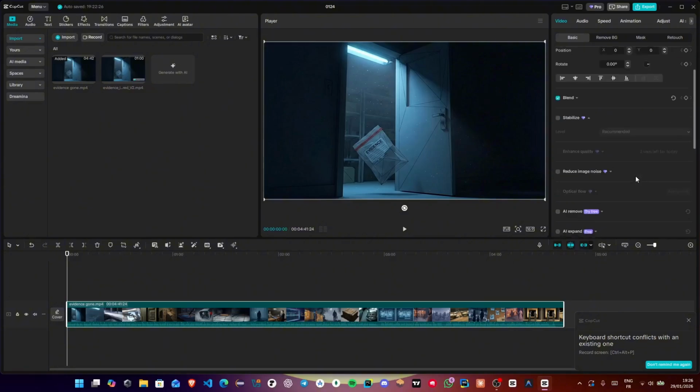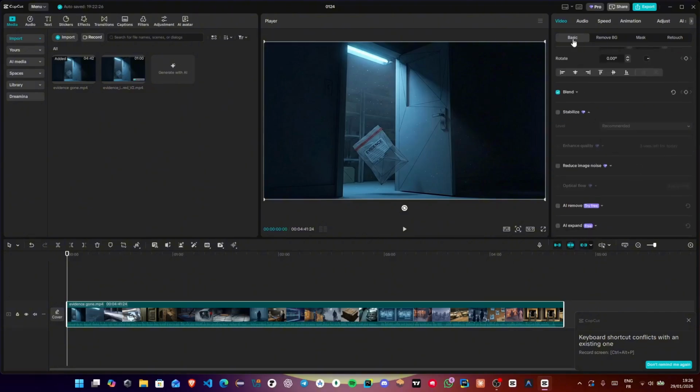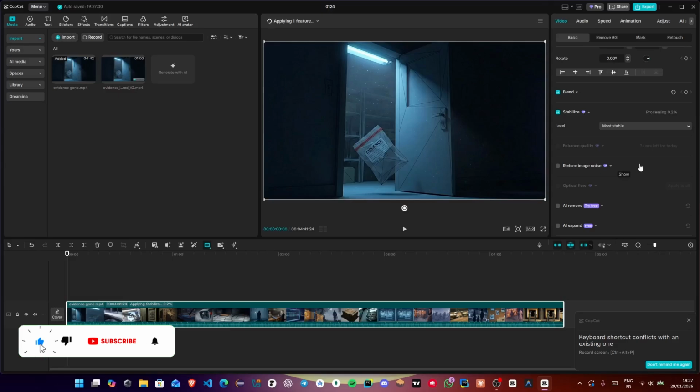Now, on the right side, go to Basic. Now, inside Basic, click on Stabilize. Now, after that, expand the level option and select Most Stable. Now, wait a few seconds while CapCut finishes processing the enhancement.